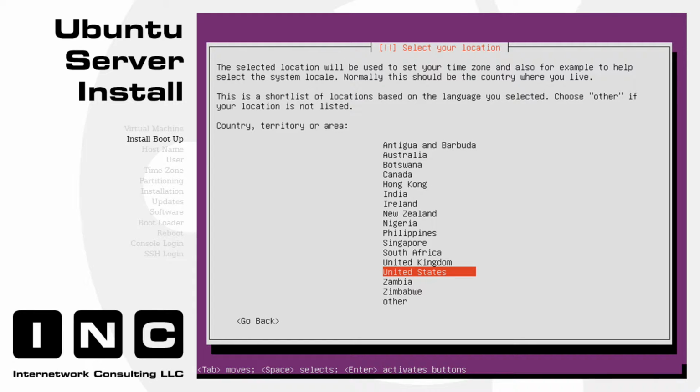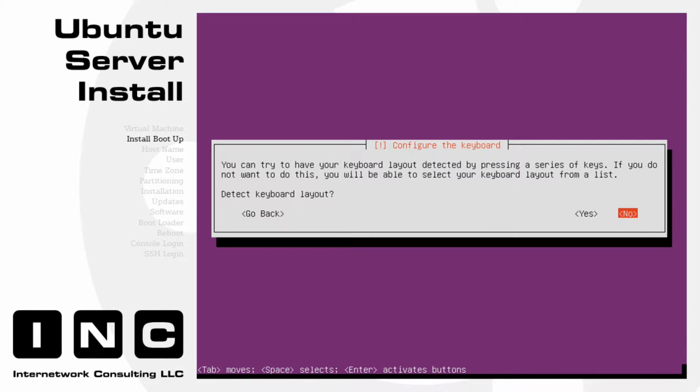Use the up and down arrow keys and select the country where the server will reside, then press enter. For international setups or setups using non-standard keyboards, you can do keyboard detection. This will prompt you to type selected keys to determine the type of keyboard you are using. We will tab to no and then press enter.